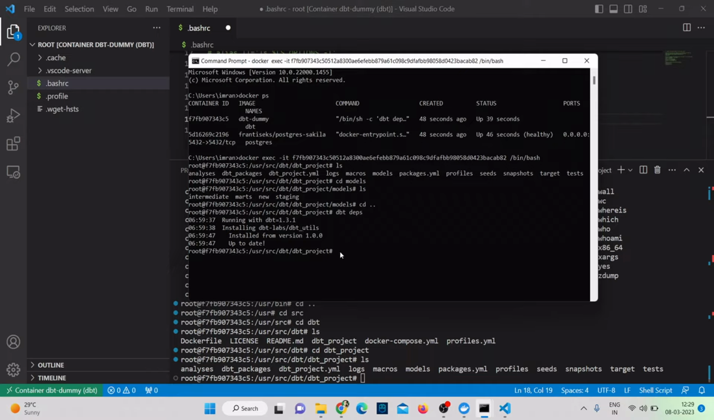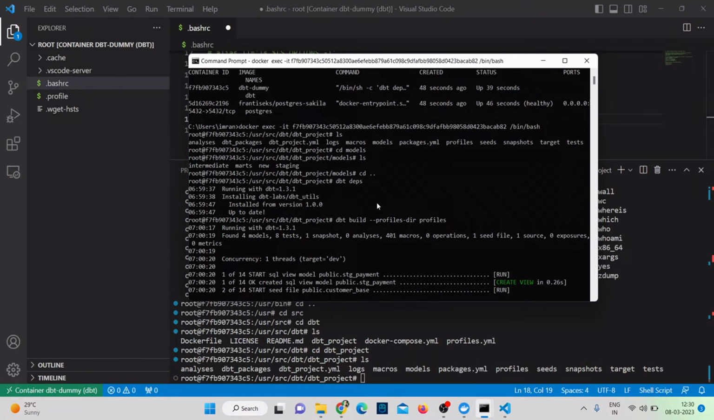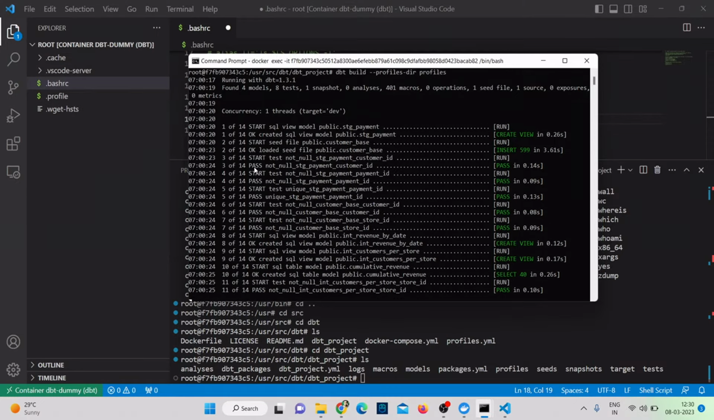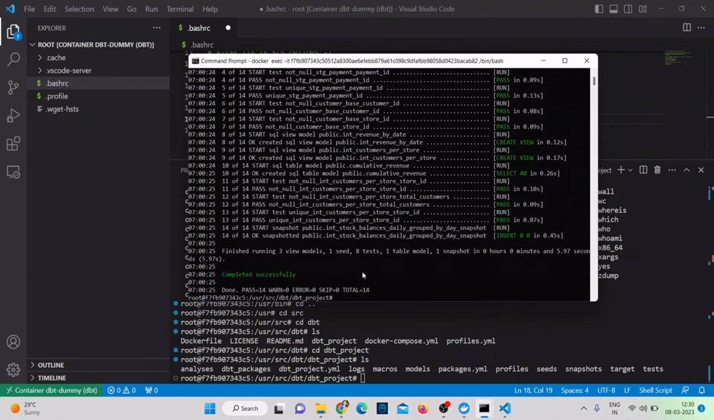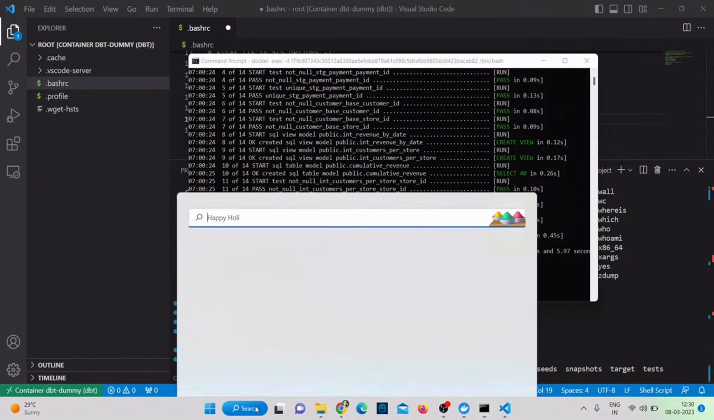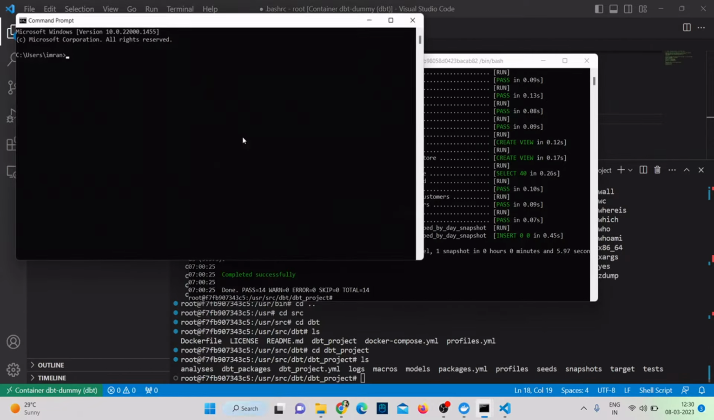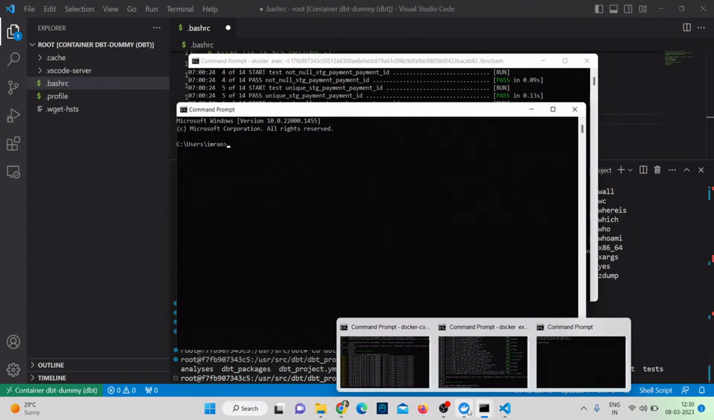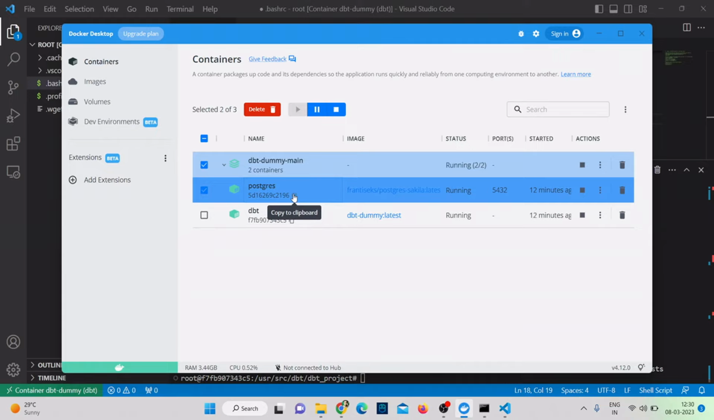Okay, so here I can just type dbt build with the profiles dir, and it's under the profile. So you can see all the models are running and I'm able to see it, right? So if I want to get into the other container, let me open the command prompt. And to get into this container, let me copy this path here.